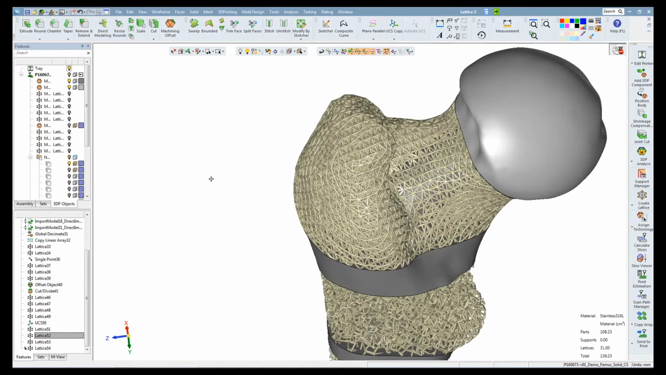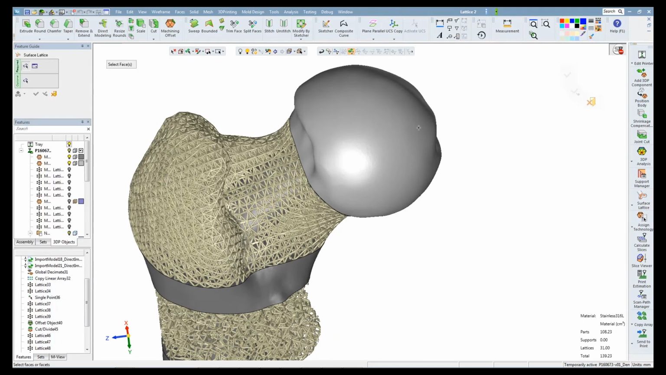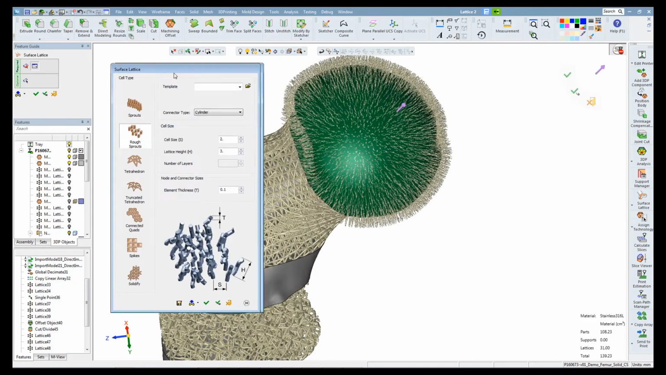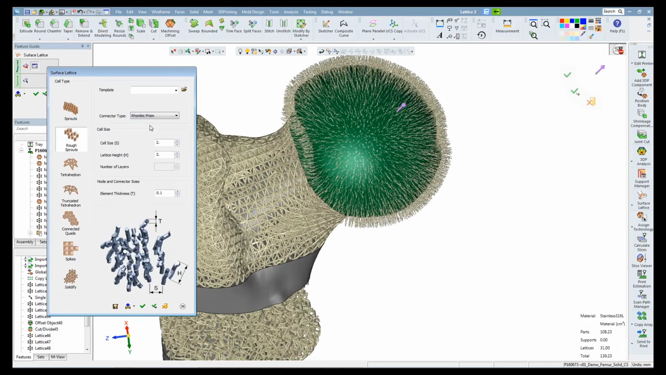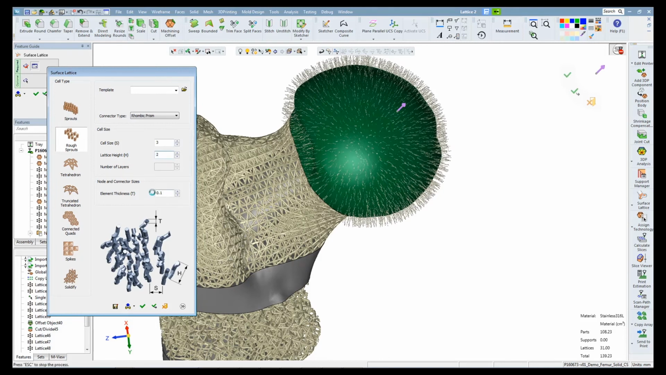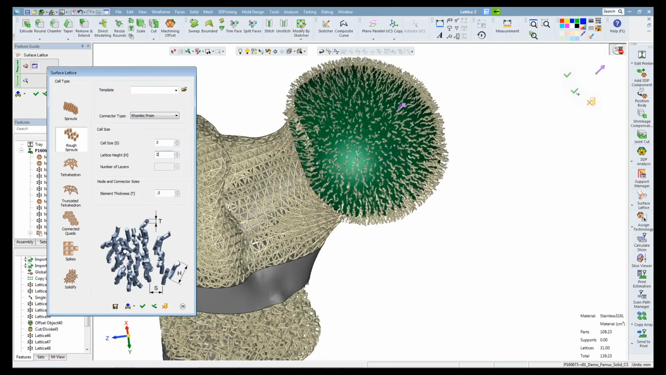Next, we will look at a surface lattice. A surface lattice can be attached to a solid face or a mesh area. There are several types of surface lattices, and for each we can control the size of the cells, the thickness of the elements, and their shape.